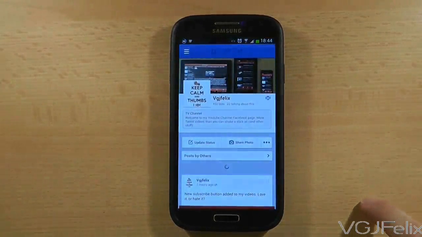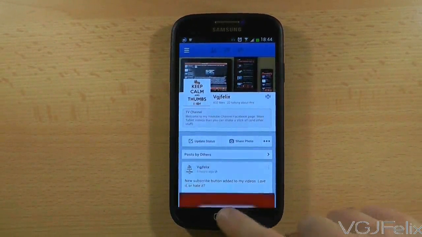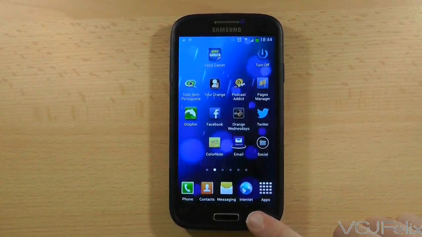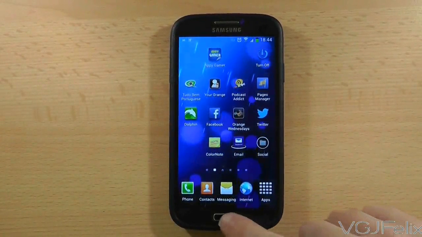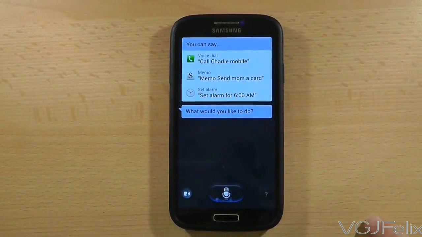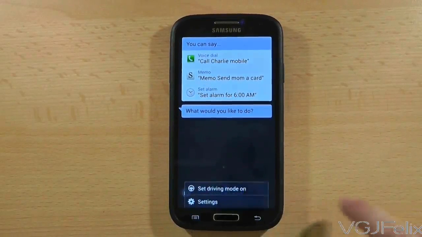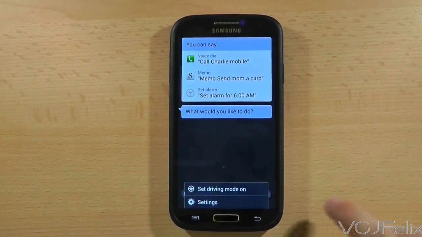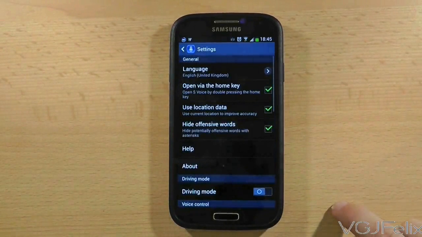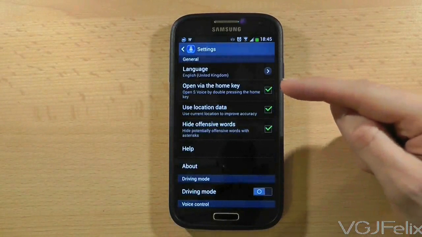The reason there is a slight delay is because the phone is waiting a little bit to see if you press the home button again. This is because if you double tap on the home button, it launches the S-Voice application. So if you would prefer to have a quicker home button response time rather than immediate S-Voice access, go to the settings in S-Voice and untick the Open via Home Key option.